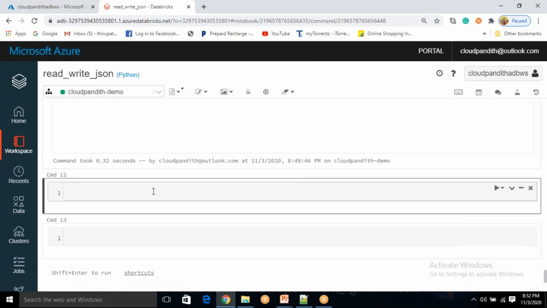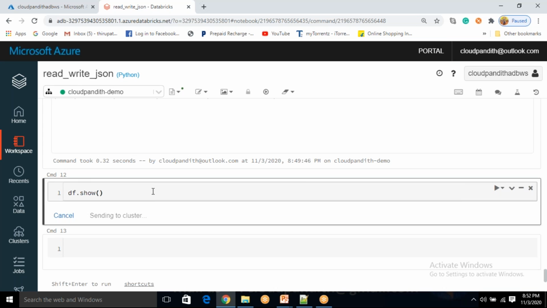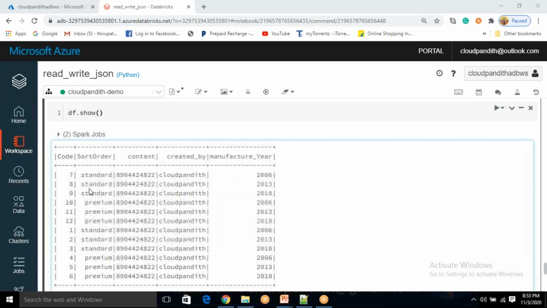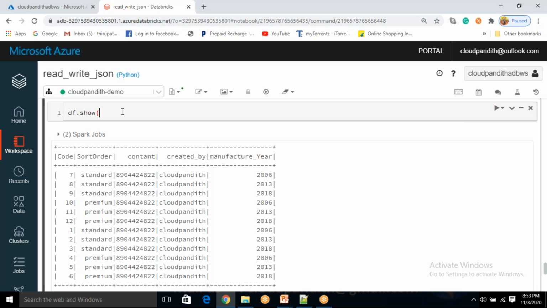You see, this is the data frame which has the data. If you want, you can verify that with df.show. Here you have records from 1 to 12. You have these records. I want to write it. So df.write.format is JSON. In which mode do you want to write? You can mention the mode here. Let's go with append mode.